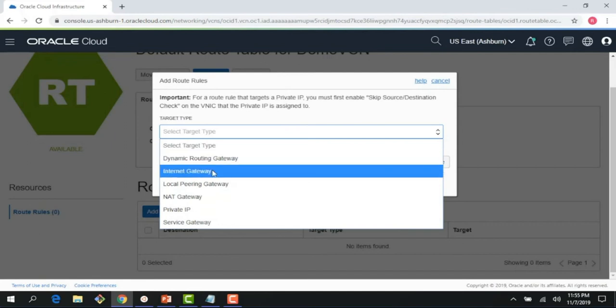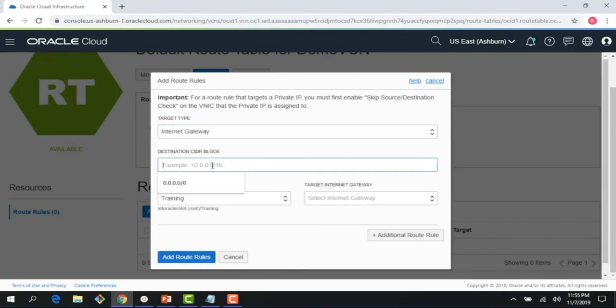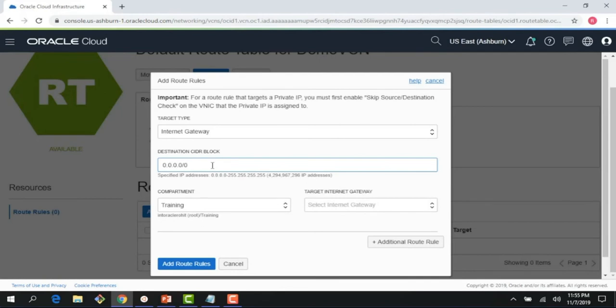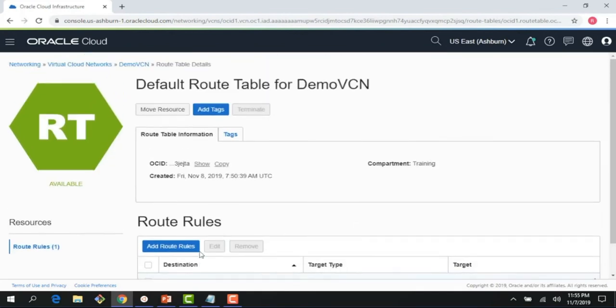So let's pick internet gateway as the destination, and then it's saying what kind of packets can go to this internet gateway. So basically I want to route all packets for all IP addresses to this internet gateway. So I would choose this destination CIDR block, and now I would choose the internet gateway I just created. So rather straightforward, really simple, right?